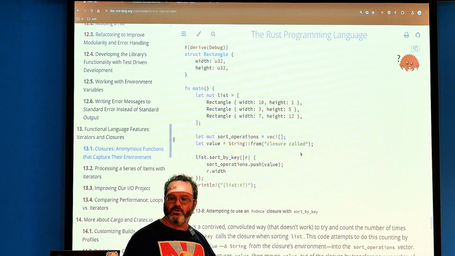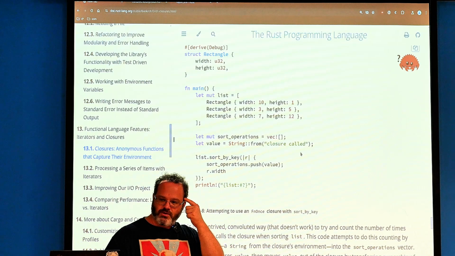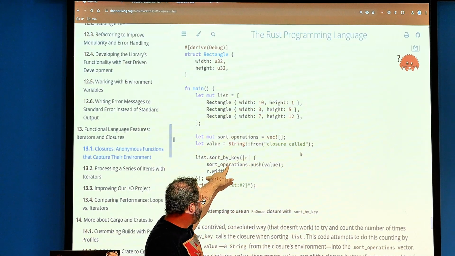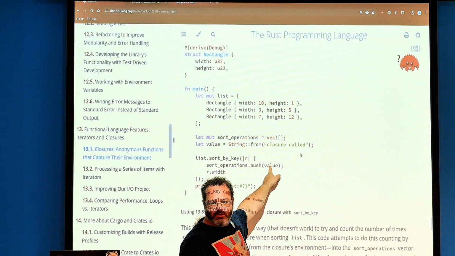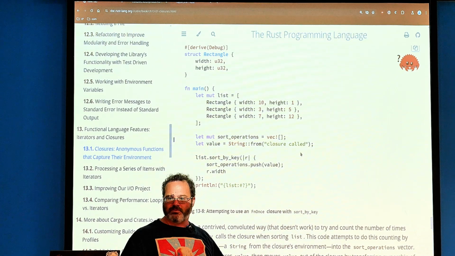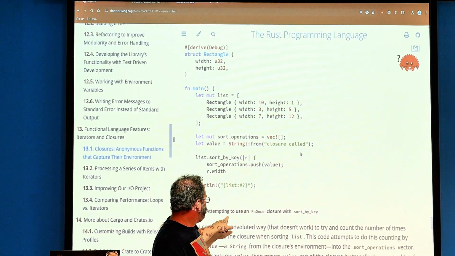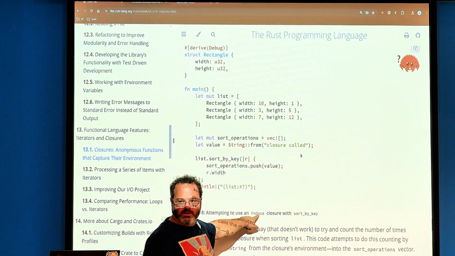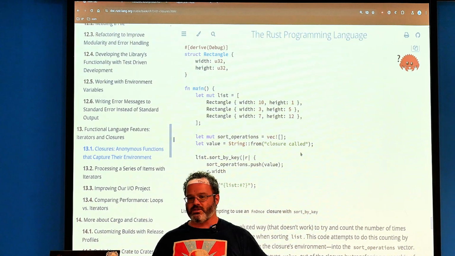So Rust knows I need to call this multiple times. That's in Rust's brain. And then Rust compiles this closure and it says, you're closing over value, you must own it. And I know you can only own one copy. So I know this closure must be a function that can only be called once, an FnOnce. So you're attempting to use an FnOnce closure in sort_by_key, which doesn't accept an FnOnce closure.